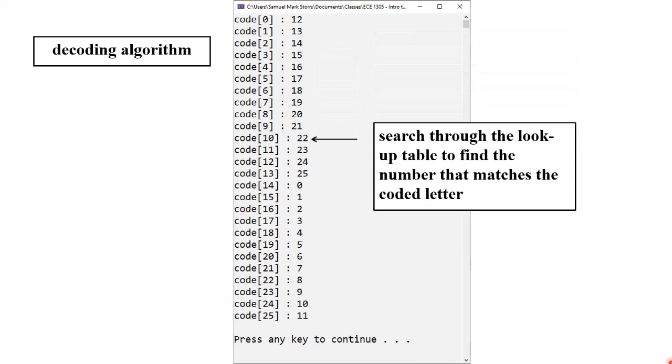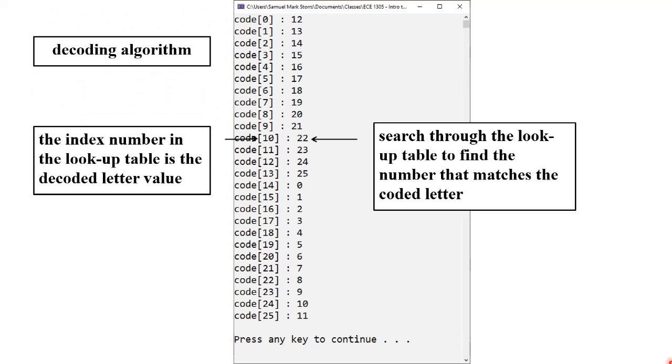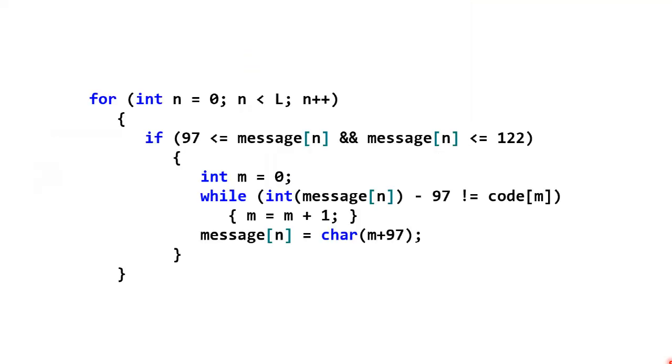So let's say we're trying to find the match for number 22. I don't know what number 22 is offhand. You can count it out on your own fingers. And once I've made that match, I know that the decoded letter has letter value 10. And this is what we need to do in order to decode a message.